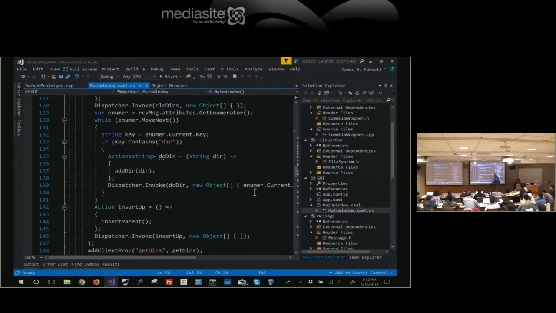And now the last thing I do is add client proc get dirs to get dirs. So what this is doing is adding to the my message dispatcher this key and this value. The key is get dirs, and the value is this action that executes the processing needed for that message.